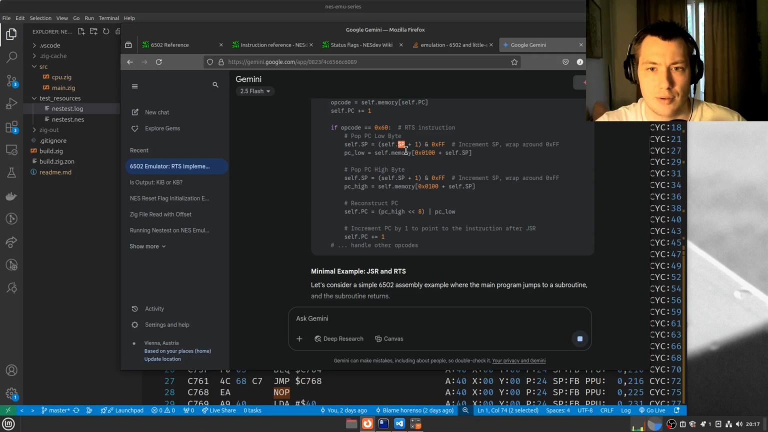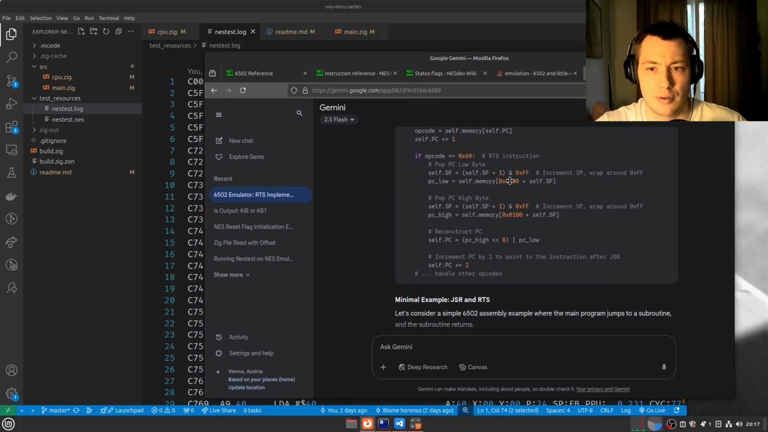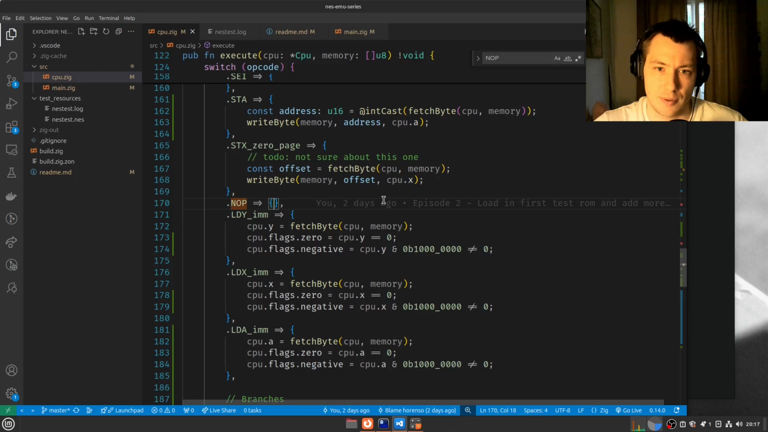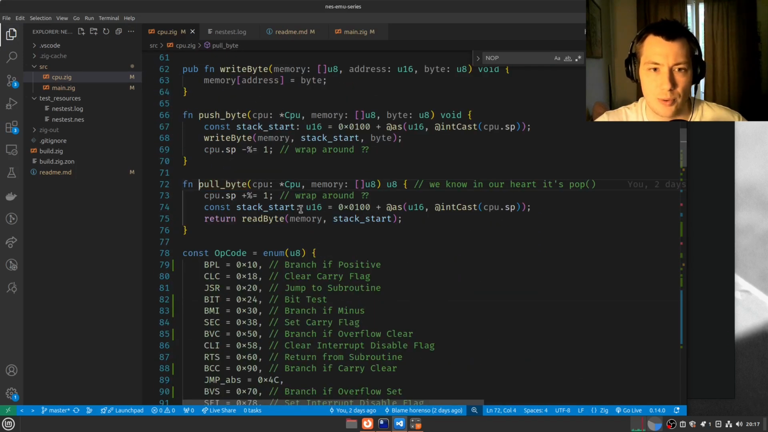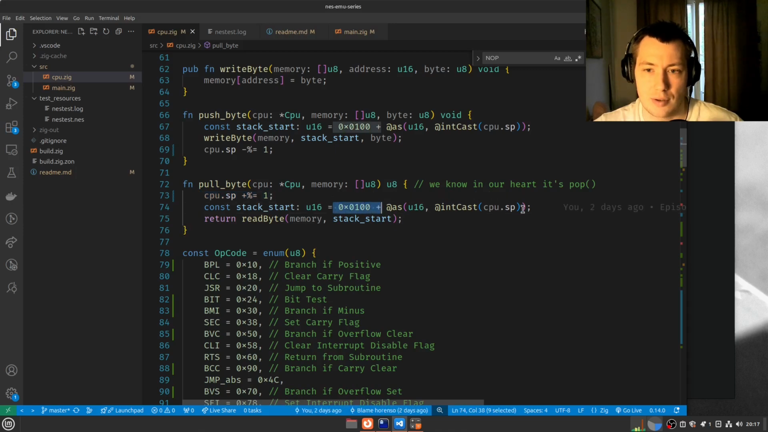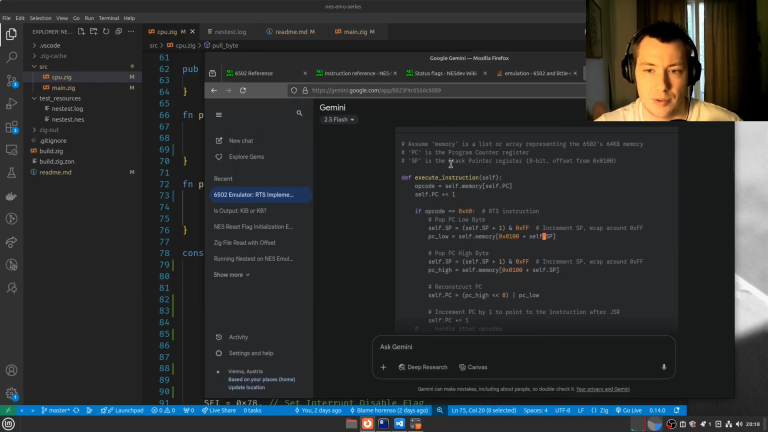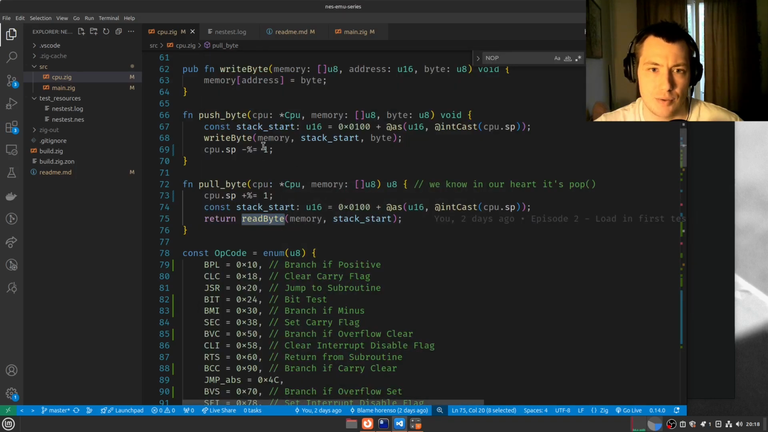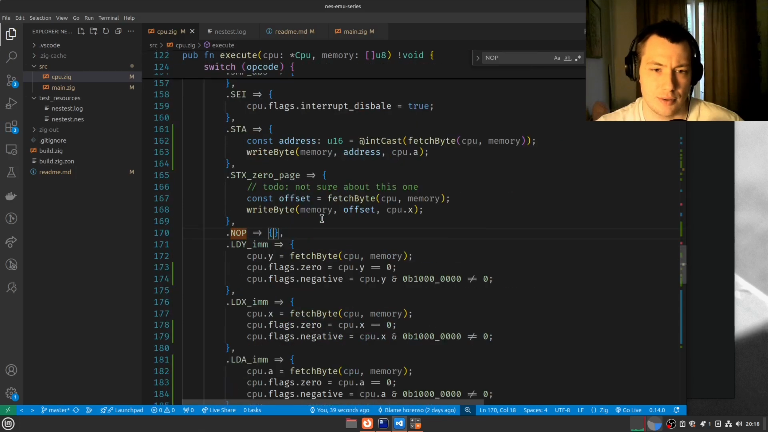So it, wait, but we're doing this when we pull the byte. We do, okay, don't need to do this. We are sure we want this. Yes, we make stack pointer +1. We go to this address plus the stack pointer and stack start, and okay, and when we push, we should do the opposite. Yeah, okay, that all makes sense to me.